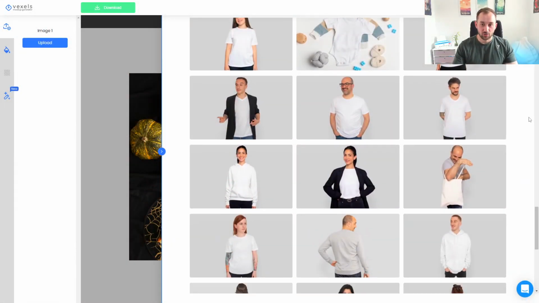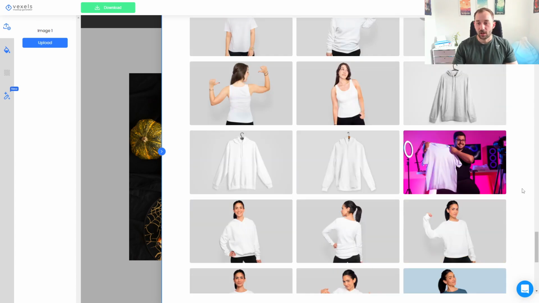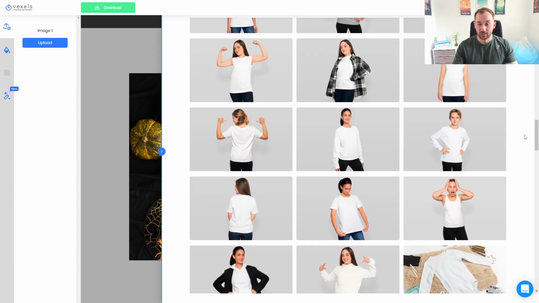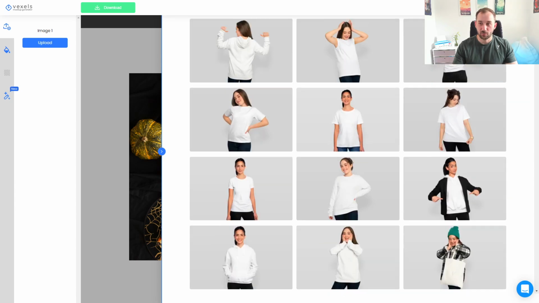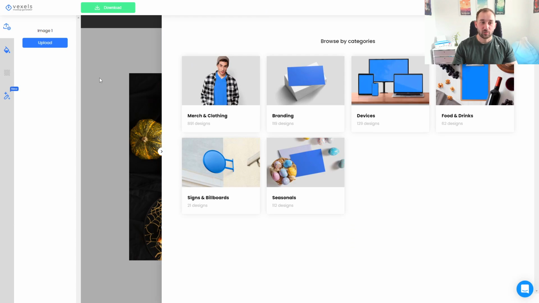There's different age groups of people, there's children for mock-ups. Yeah, really nice, and the quality of them looks really realistic in my opinion. It doesn't really look much like a mock-up, it looks like a professional photo shoot has happened. That's why I love their mock-up generator, and I think it can benefit you as well.